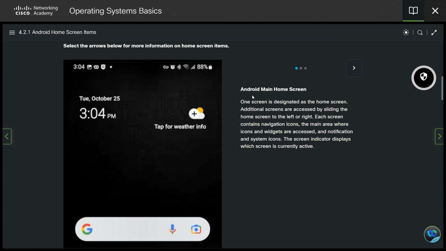Okay, and the first is the Android main home screen. One screen is designated as the home screen. Additional screens are accessed by sliding the home screen to the left or right. Each screen contains navigation icons, the main area where icons or widgets are accessed, and notification and system icons. The screen indicator displays which screen is currently active.